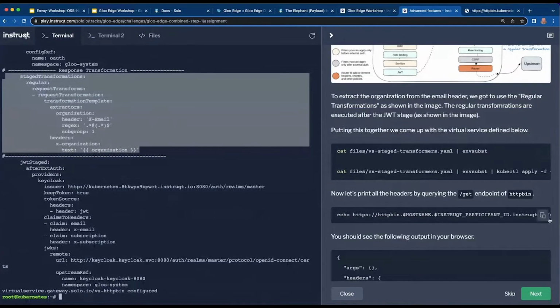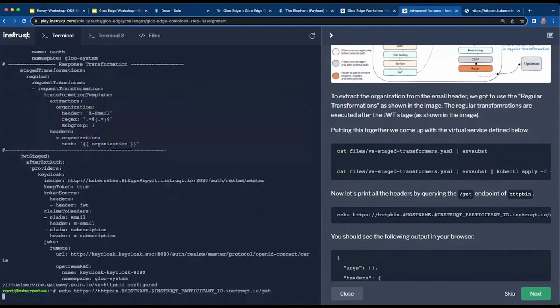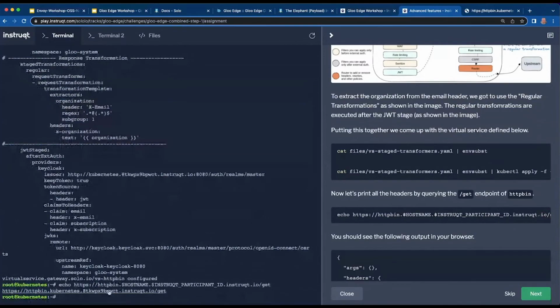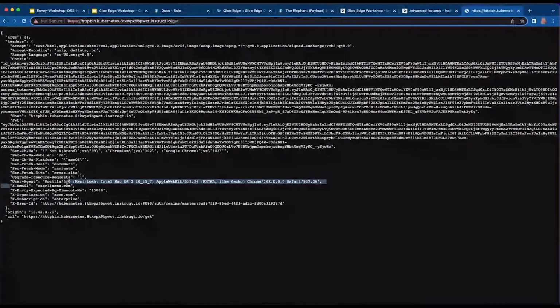We've already applied this, so now let's see it in action. Here is the URL we want to use. Let's go to that. Let's see what we have here. There is our email claim, just as before, user1@acme.com. There's our subscription. Notice right here, here is our new claim, X-organization. It's extracted the suffix of the email address, acme.com, and it's now populated that into this organization header. And then we're going to use that to drive downstream rate limiting decisions in the next section.